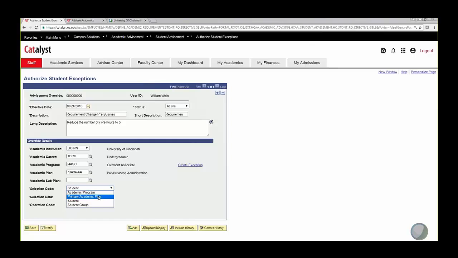Sometimes we see academic program and academic plan selected when we periodically review exceptions, and what ends up happening is somebody meant to make an exception for a particular student or somebody meant to make an exception for a particular plan, and instead they wiped out all of a requirement or changed values for all of the students in a particular college or something at that level, which is usually not the intended outcome.